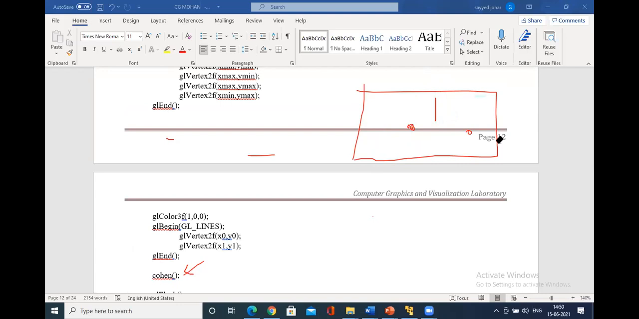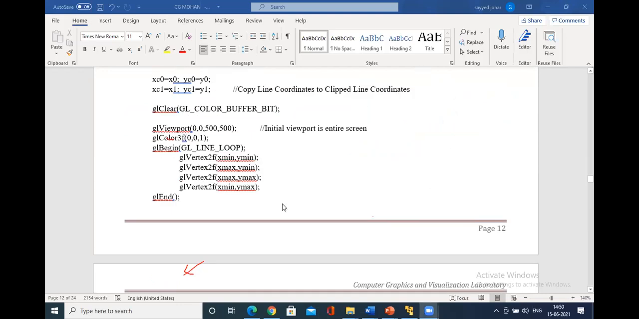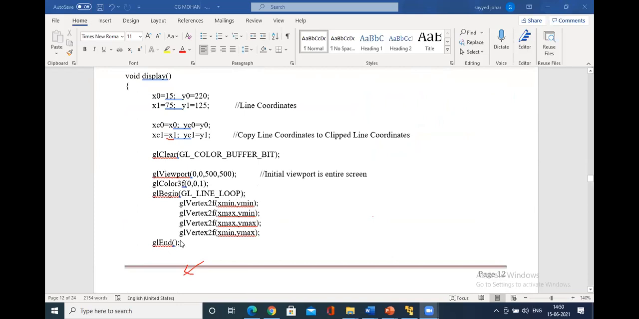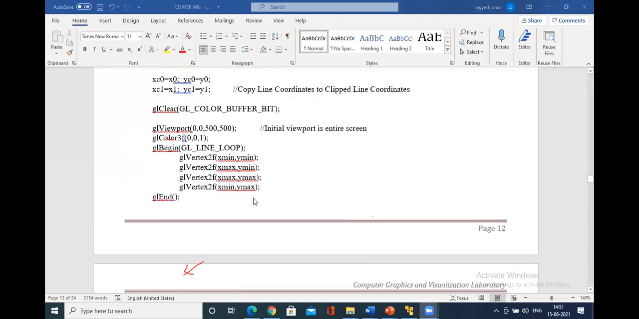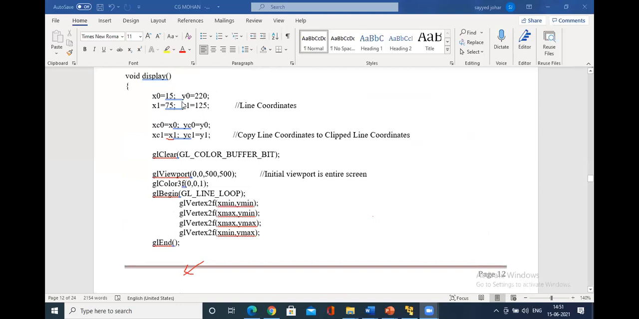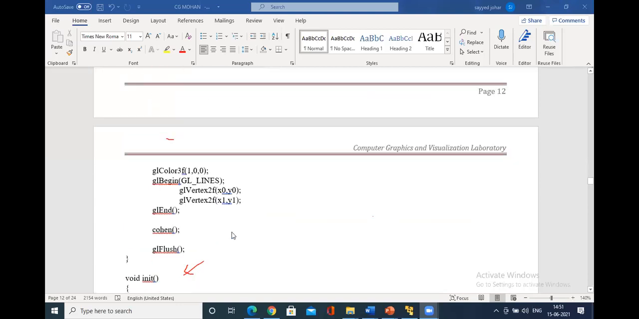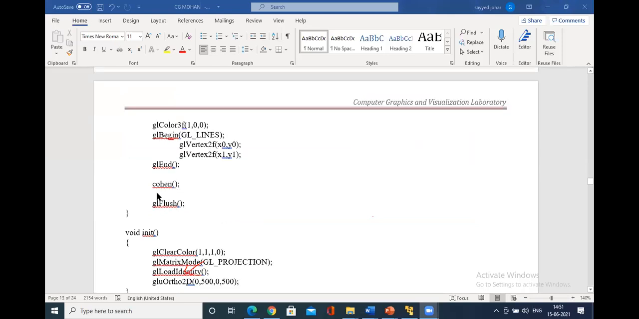Once again, let me go to the main part of this program. So hopefully you have understood: forming the line loop, drawing the line using GL_LINES, x0, y0, x1, y1. This is a given value. You have to modify x0, y0, x1, y1 for individual input, right? For the fixed value, it is completely accepted. So this is drawn. You call Cohen.